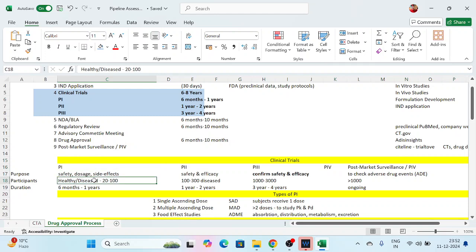Also in phase 1, we do not directly jump onto diseased individuals, because those poor people are already having some disease. So firstly we will be conducting our study on healthy individuals. Why healthy individuals? So that we can get an idea whether this dose is safe in healthy individuals or not. Only then we can take the risk, right?